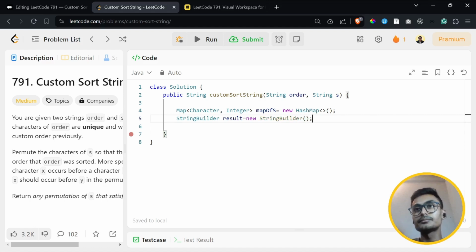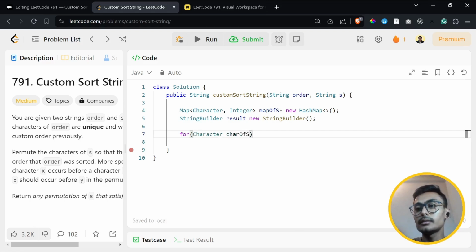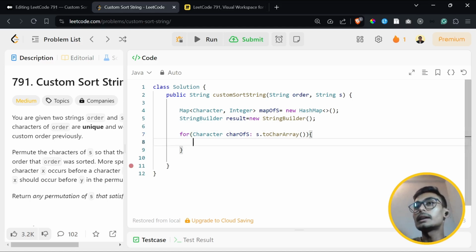Okay, we have taken that, and then we will first run a loop and add it to the map. For each character ch of s in s.toCharArray(), we will iterate over the elements of s. Okay, what will we do? We will add it to the map.